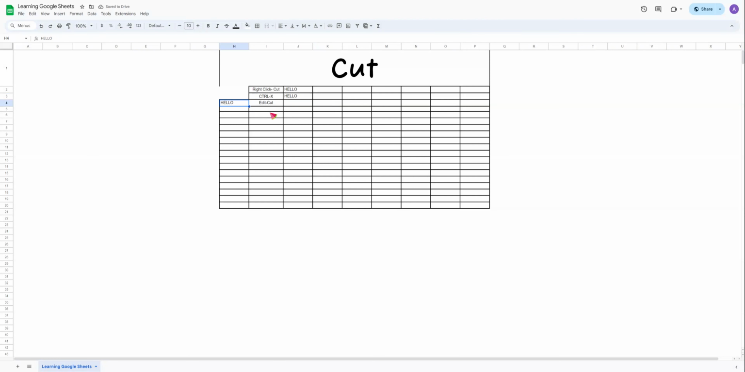And then the last way that you can access this feature is to make sure that your text is selected. You can go up to Edit, which is the second option on the main menu, and go down to the third option, which is Cut, and then I'm just going to paste that over. And these are the three ways that you can utilize the cut feature in Google Sheets.